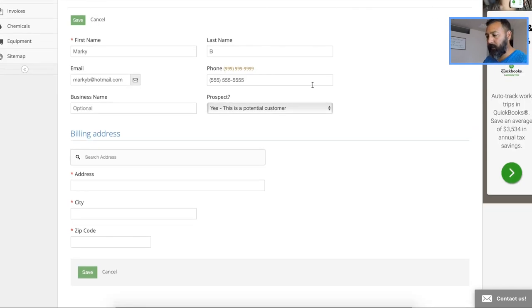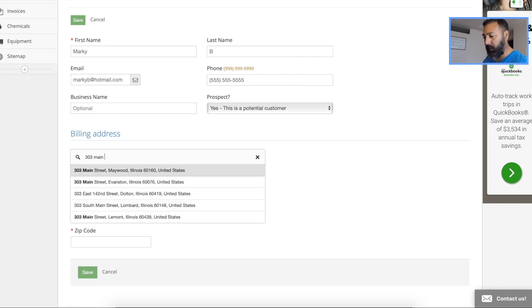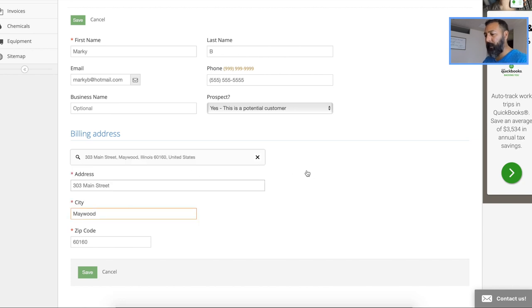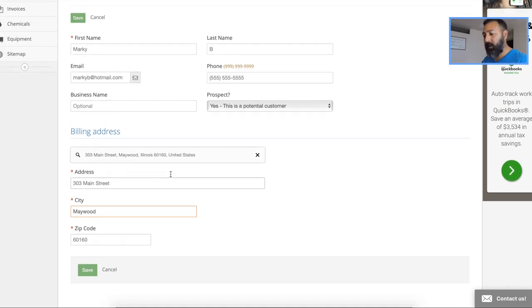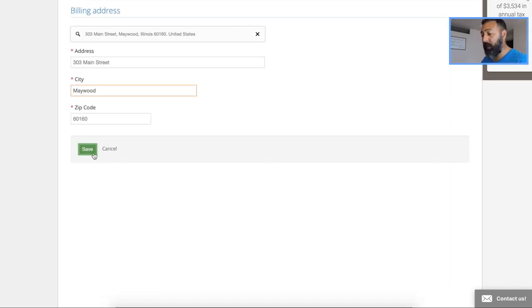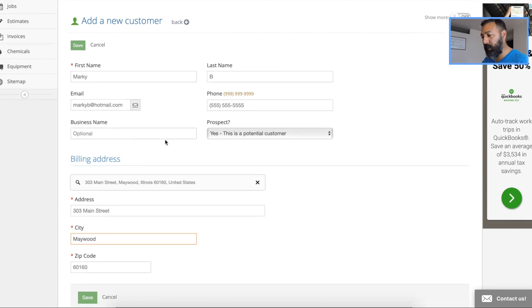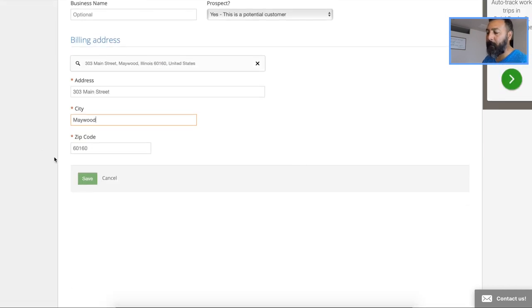For the address, it's just 303 Main Street. Let's see what pops up. Okay, yeah, 303 Main Street, Maywood, Illinois, United States. Boom. You hit that and it automatically plugs in your city and zip code. So once I have it, we're going to save. Just double check: email, phone number, first and last name, yes, potential customer. Then we'll go to save.